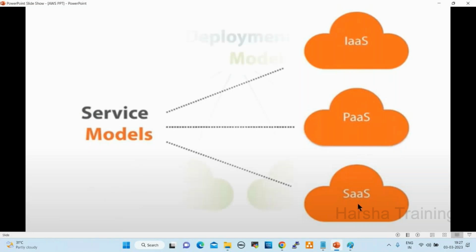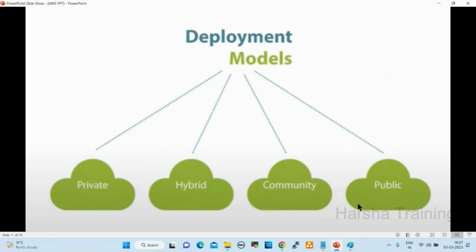Next one is deployment models. We have four deployment models: private cloud, hybrid cloud, community cloud, public cloud. What is private cloud? Private cloud is an on-premises cloud, our local cloud. For example, VMware, right? Local on-premises servers, we can say. Next one is public cloud. It is AWS cloud, Azure cloud, GCP cloud, right?